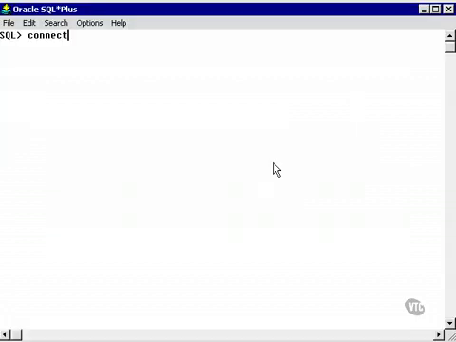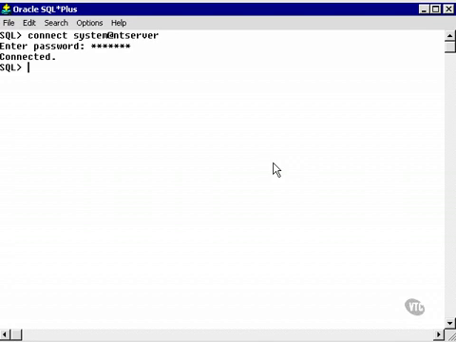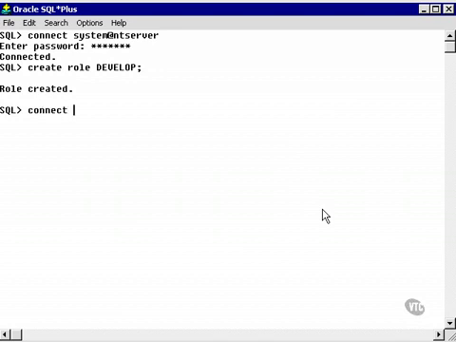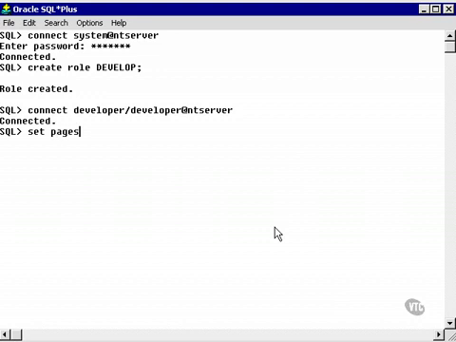Let's connect to the database as the system user. Now let's go and create a role called develop. Role created. Now we need to go and look at the system privileges granted to the user developer. So we're going to have to connect. Well, we don't have to connect to developer, but it's easy to do it this way. First thing I want to do is to set the headings off. I can do this by setting pages 0.